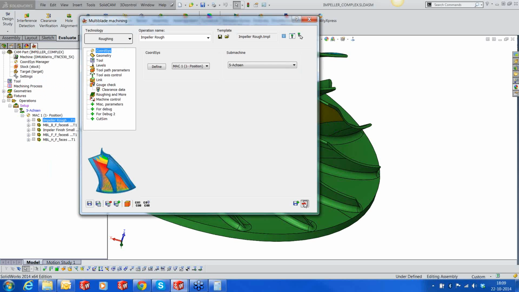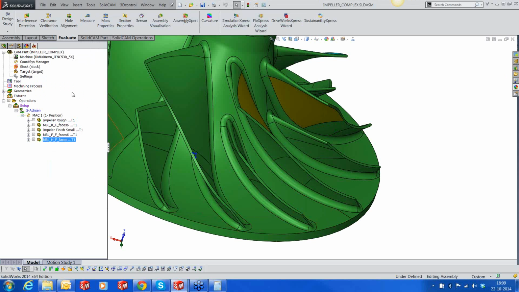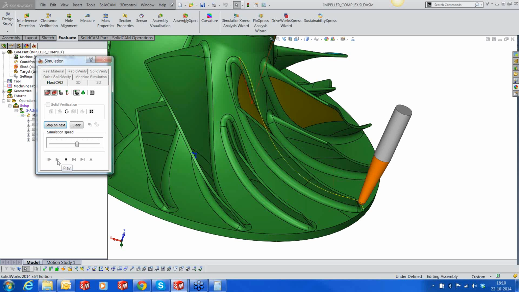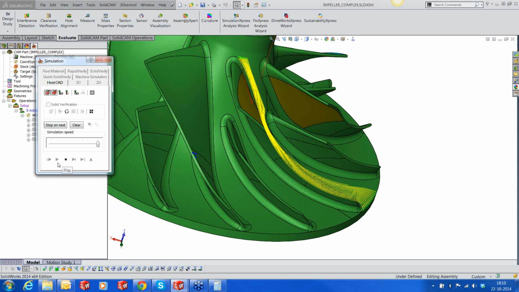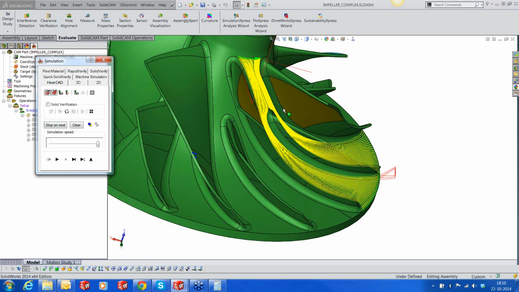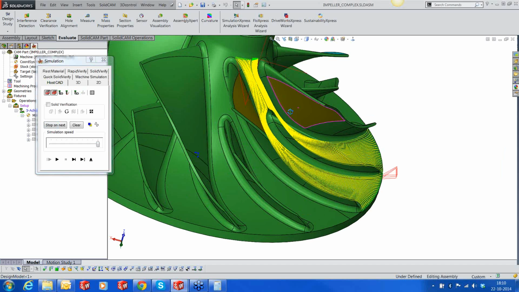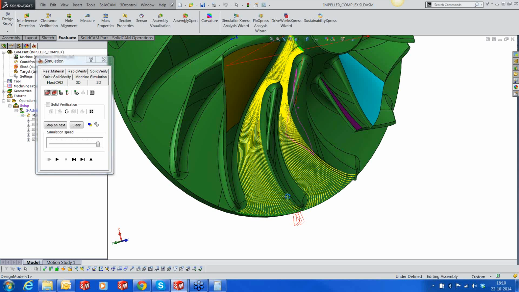All right, so if I simulate this, switch off the tool, show you this, you can see that the hub has been nicely finished, touched up very nicely.